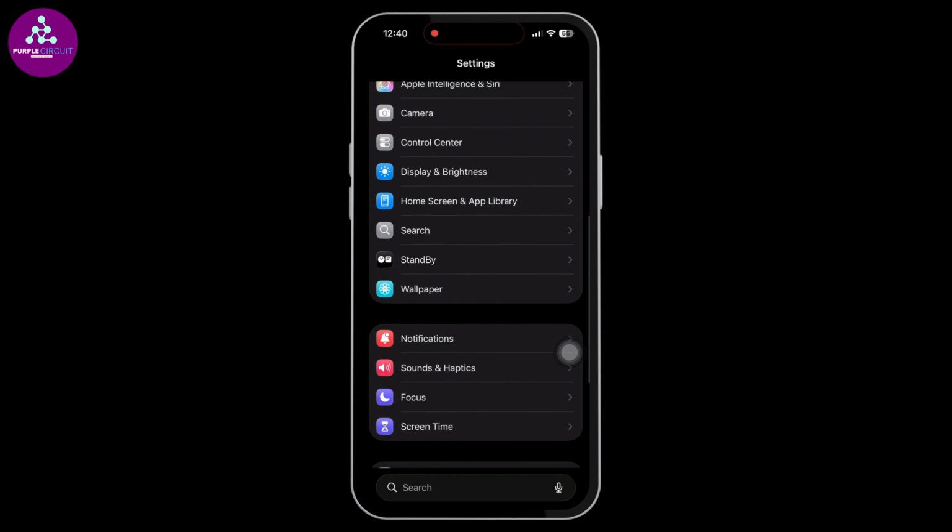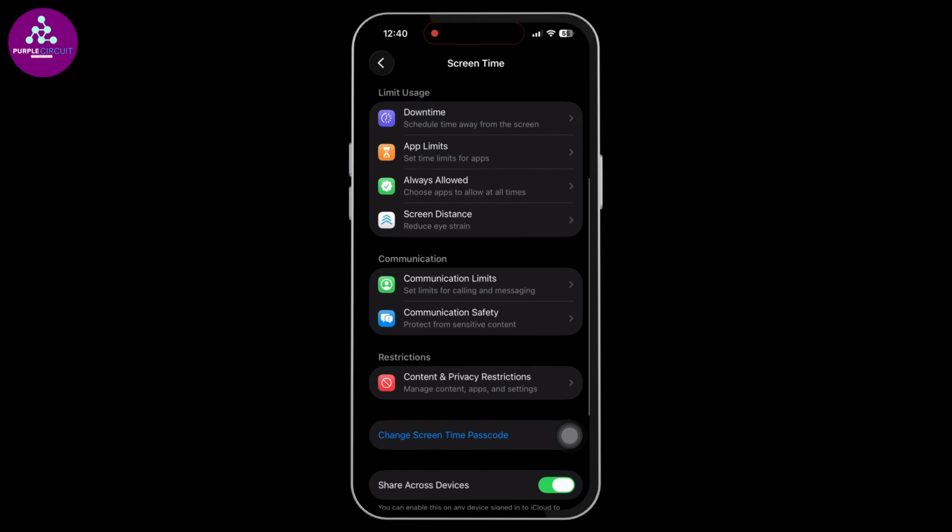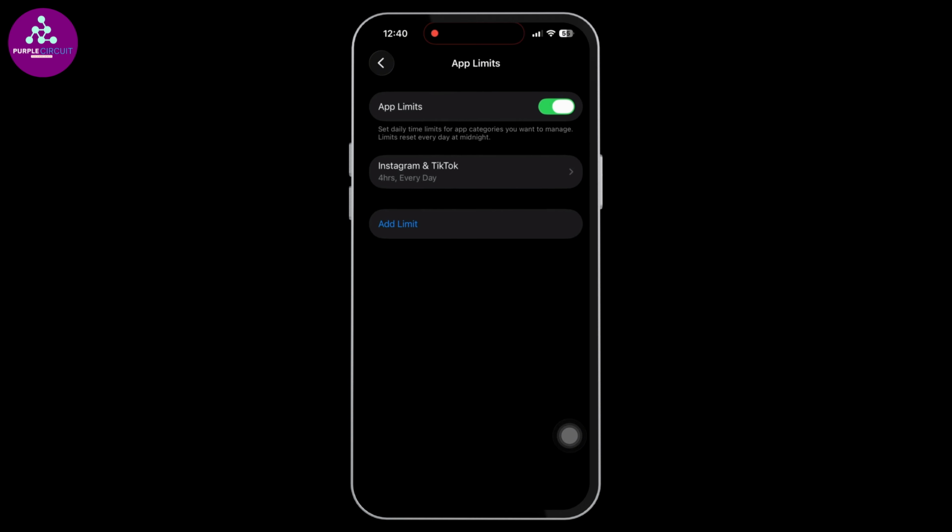Screen time is designed to limit how much time you spend on apps and even restrict certain device features and content, which can become frustrating if you no longer want these limits in place. Once in this page, click on the option App Limit. Here you may see limits already set, such as daily time restriction on apps.